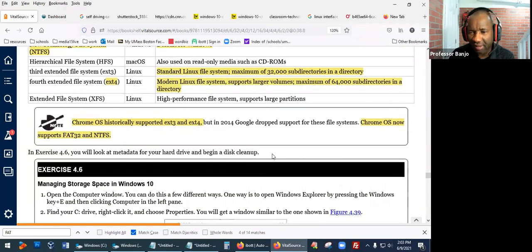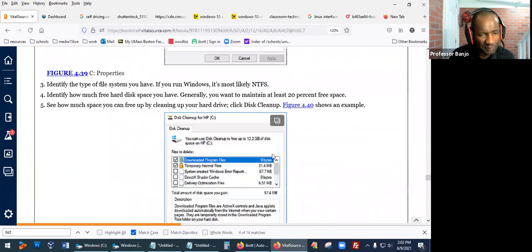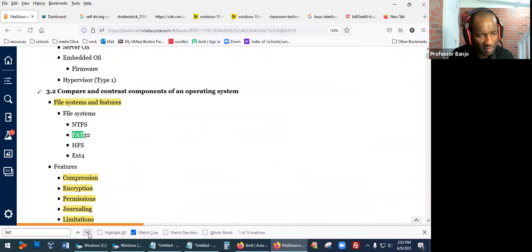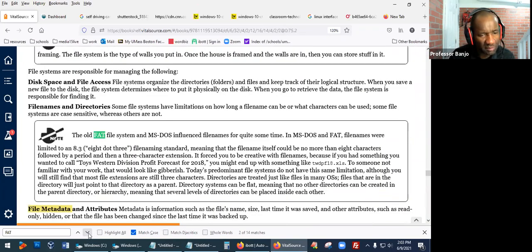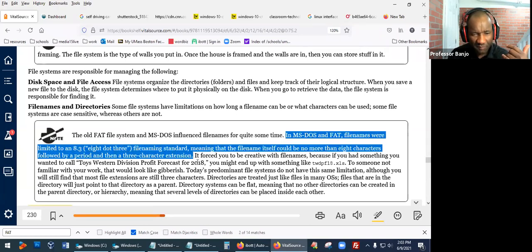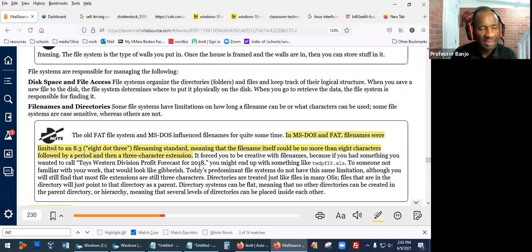Let's see something else it has here. Let's go down here, FAT32. Okay. So I think we can find some information here. Okay, look at this here. So in older computers, right, the FAT in the FAT system, look at it right here. Look at what it says.